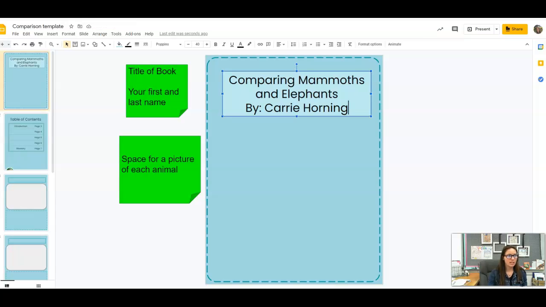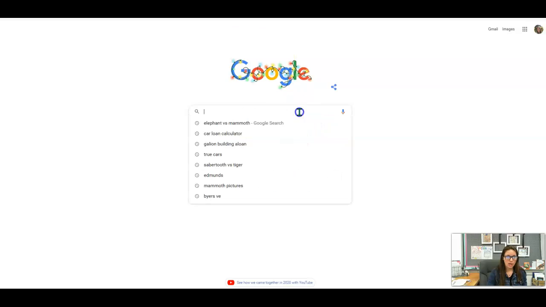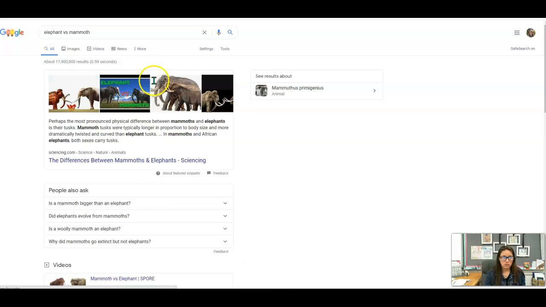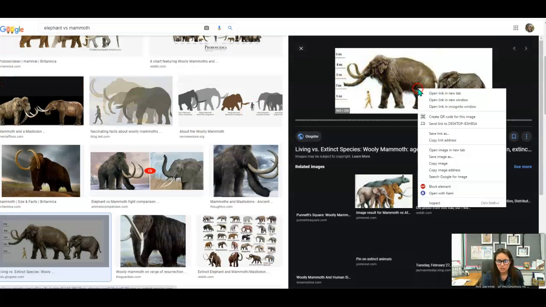We always love doing that, don't we? I feel like I had that pulled up. I must have accidentally got rid of it. Sorry. So I would just type in, okay, so you need a photo of each of them. So what Mrs. Horning showed the class is typing in elephant versus mammoth, or you can just type in elephants, find a photo, and mammoth, find a photo. Ooh, I kind of like this one.